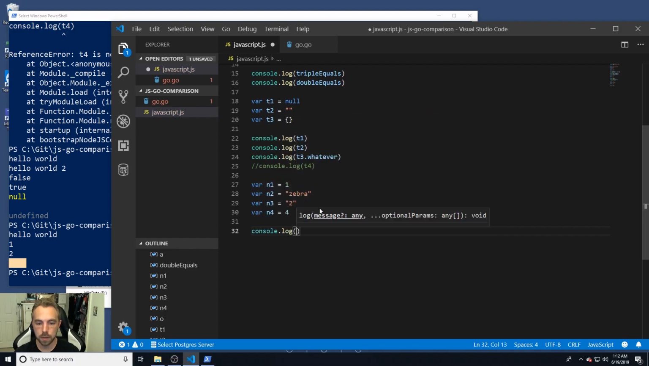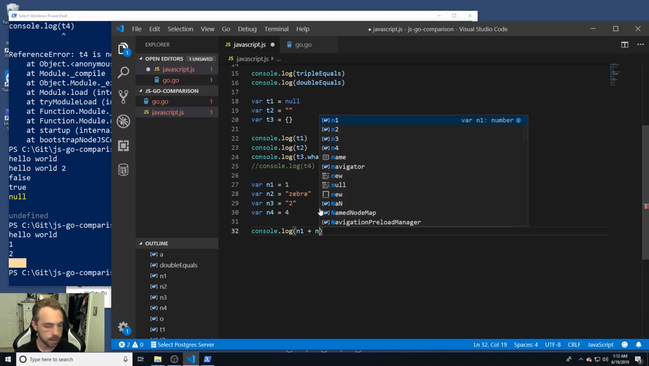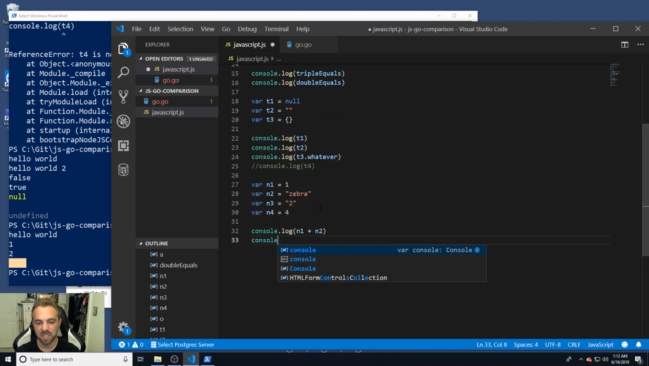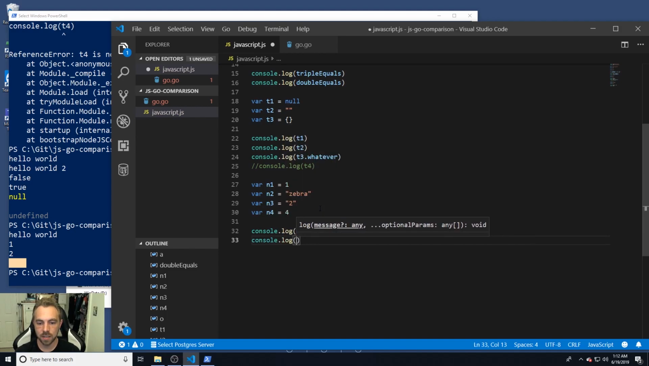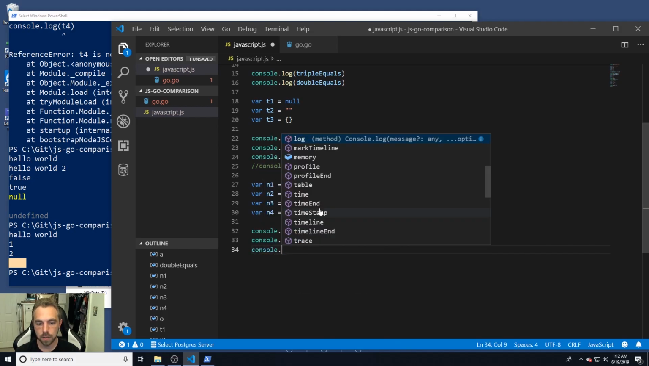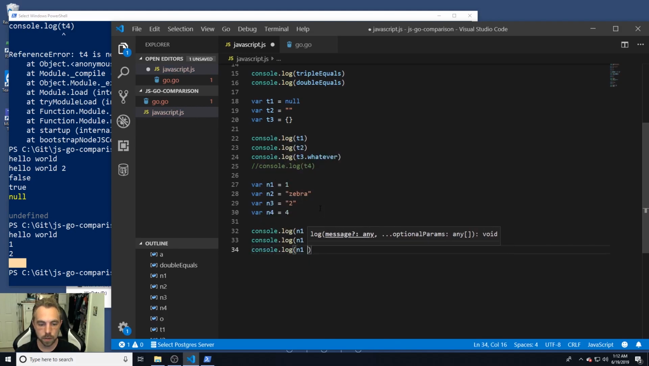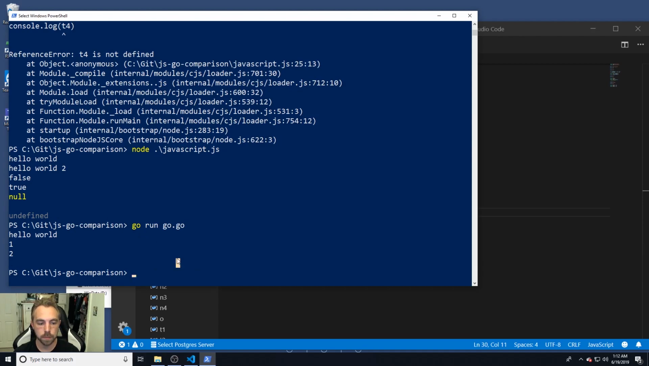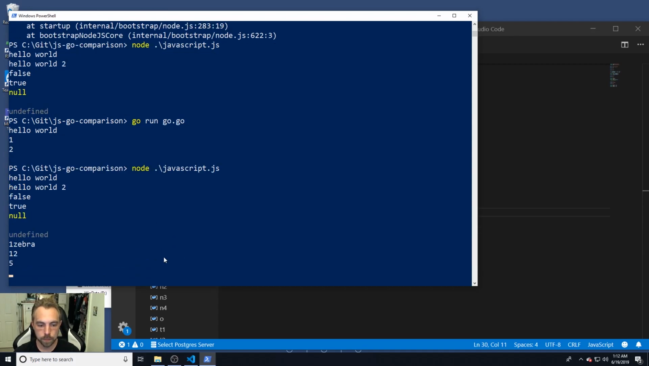Console.log n1, n2, console.log n1 plus n3, console.log n1 plus n4. So let me just run this first, and then we'll explain what's going on. So we get, after our undefined, which is the last thing that we went over, 1 zebra, 12, and 5.